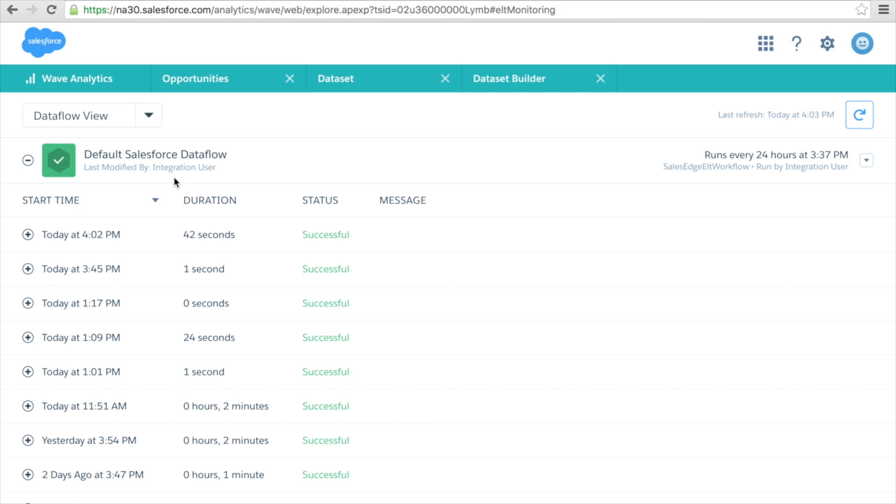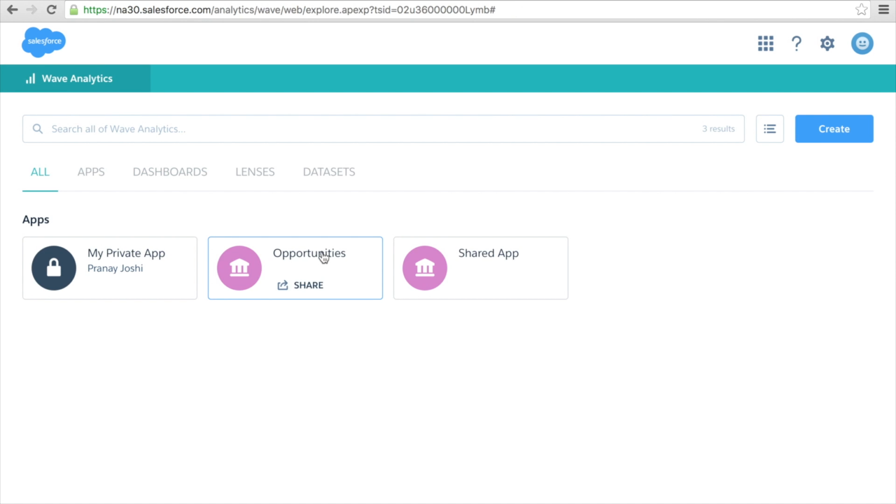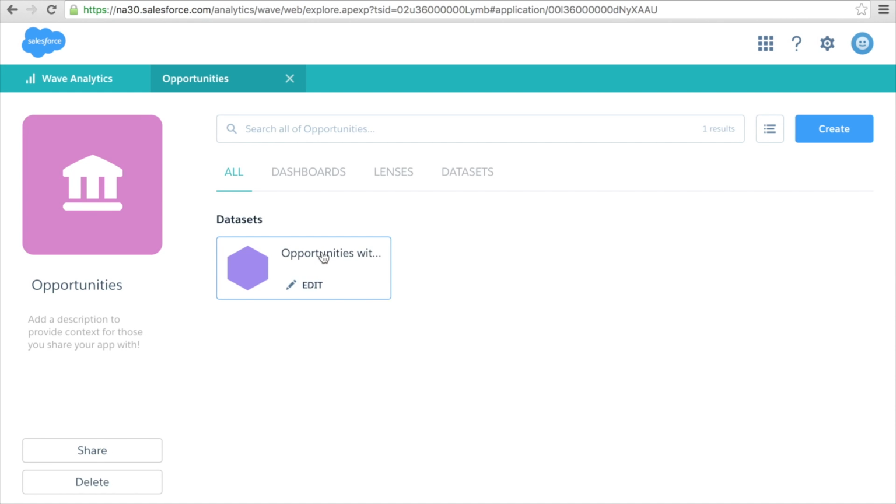Now that I have my data flow refreshed, I can close out all these other tabs and go back to my Wave Analytics. Here, clicking on our app again, we can see our data set is available. The only thing we have right now is the data set, and that's the basic building block. That's where everything starts.